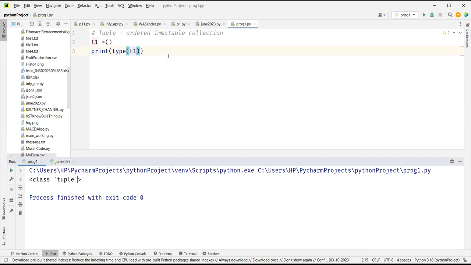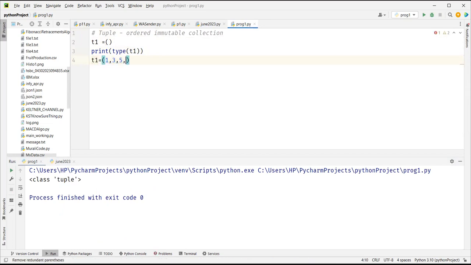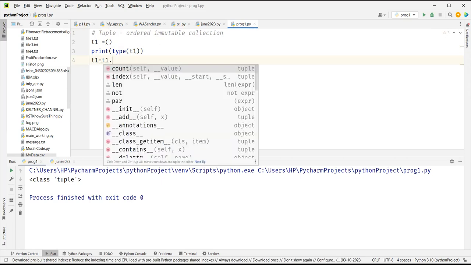Now, I can say T1 equal to 1, 3, 5, 7. When I say that, these are the values I'm adding to T1. So it's like replacing, creating a new copy, right? T1 equal to something, you're overwriting it. But now if I want to add something to T1, you cannot do that because T1 is immutable.